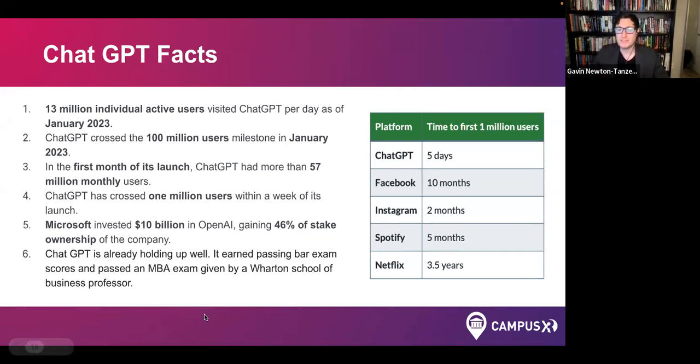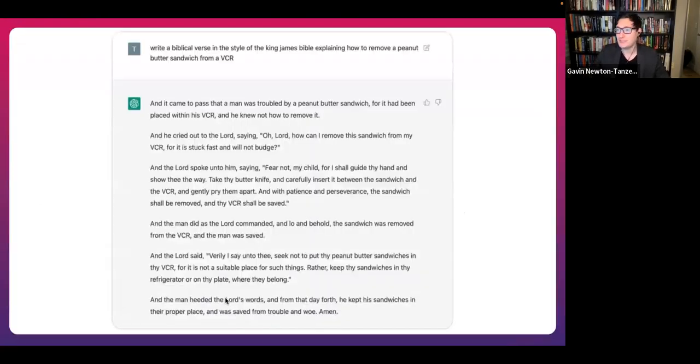And just for some fun ones, for those of you that are interested in just how capable it is, it's already passed an MBA exam given by a Wharton School professor, and it passed the bar exam as well. So it is quite interesting to see just how intelligent they are. But sometimes, honestly, it's better just to have some fun. So here is an example.